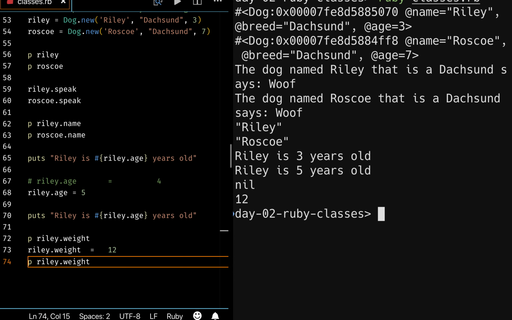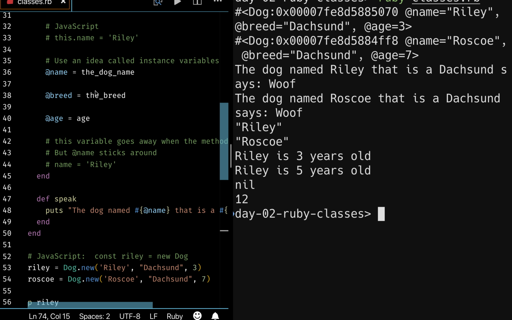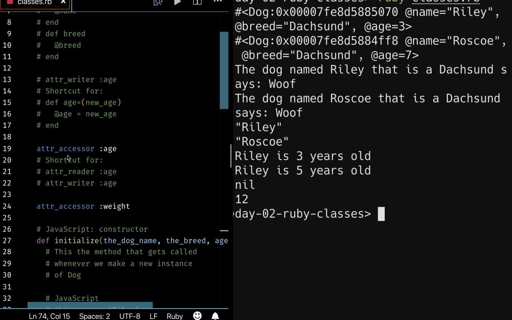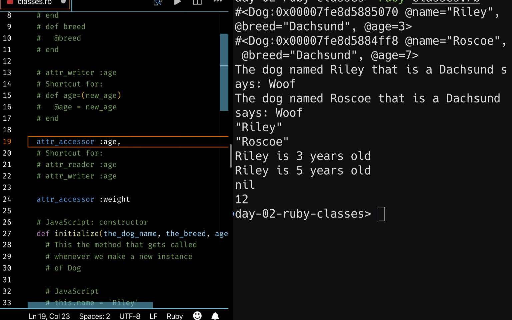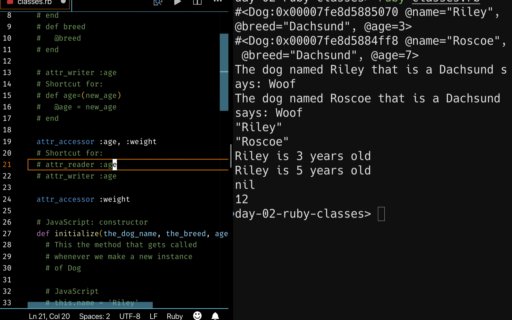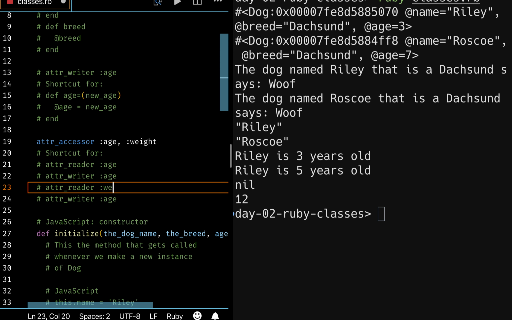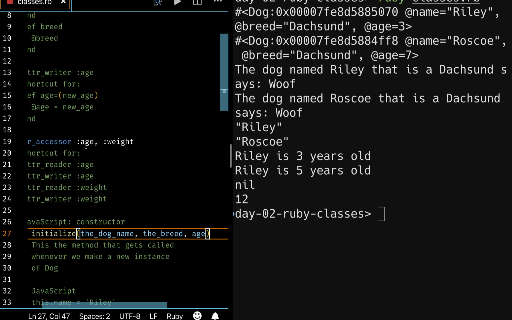So I didn't define anything in the initializer, or make def weight=. Just by saying attr_accessor weight, I get a weight method and a weight= method. Could you put a comma after the first attr_accessor? I could. I could also do it like this. Now if I needed a dog that could never have a nil weight, I'd have to add a weight argument here, pass it in, initialize it, etc.